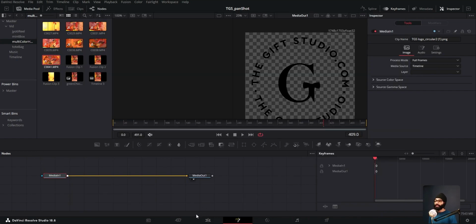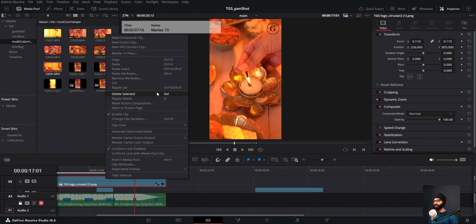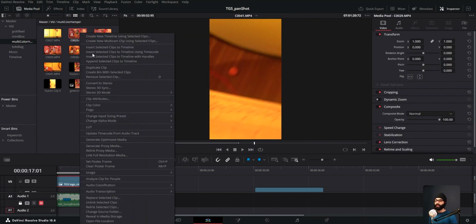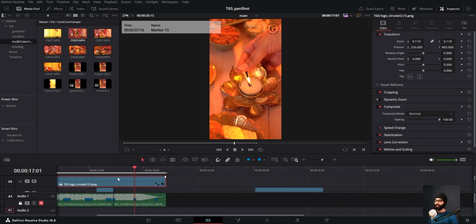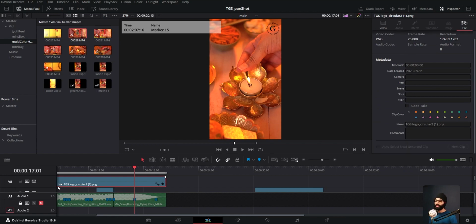Okay, one thing is, inside Premiere you can always right click and see the properties of the clip, or inside your media pool. I don't know if it is there over here, I couldn't find it. But the way you do that inside DaVinci is you select something in your timeline and come into your file tab here, and that will give you everything, like frame rate, resolution.